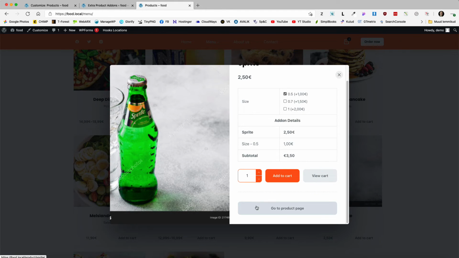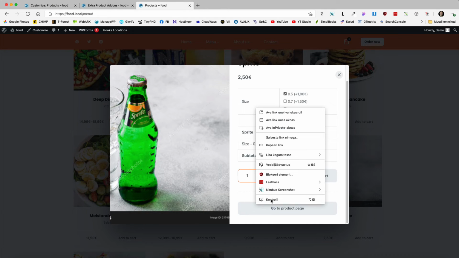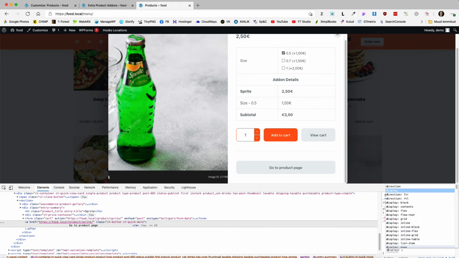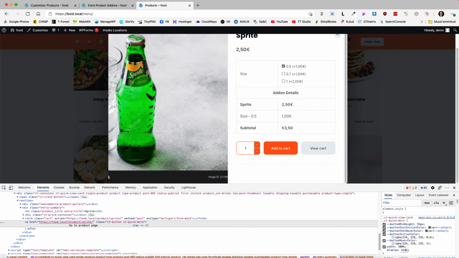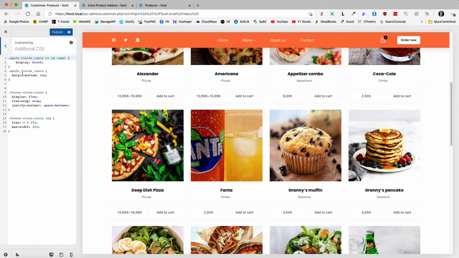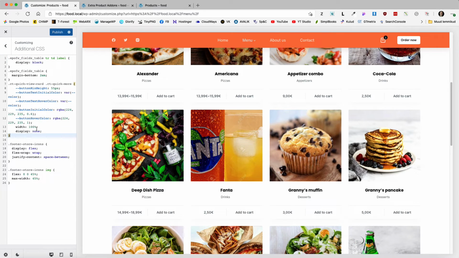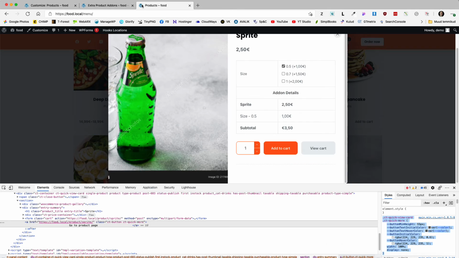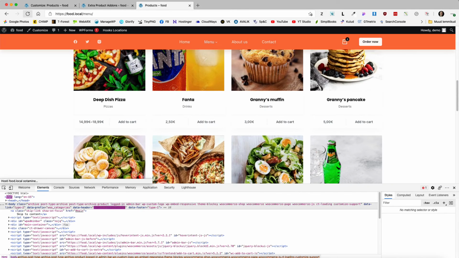Now let's remove this go to product page button here. Let's inspect it and see. Quick more button, display none. Let's grab it, go to customizer, additional CSS, and paste it here. I'm gonna delete those I don't need here. Let's test it out.